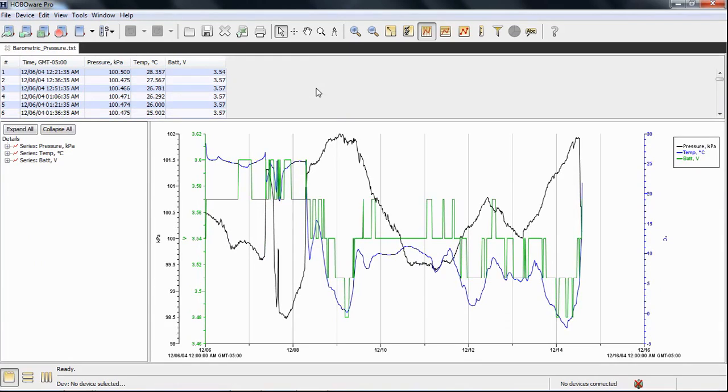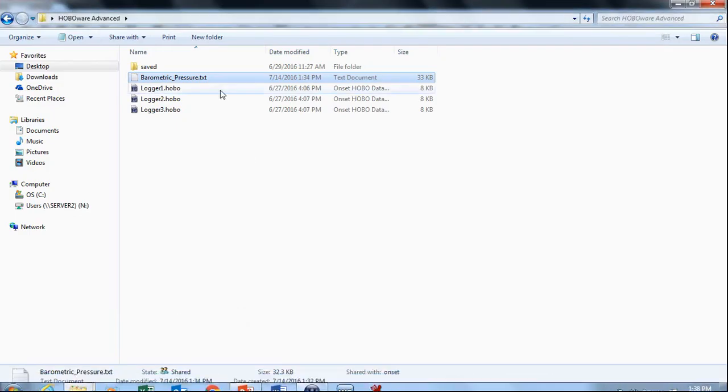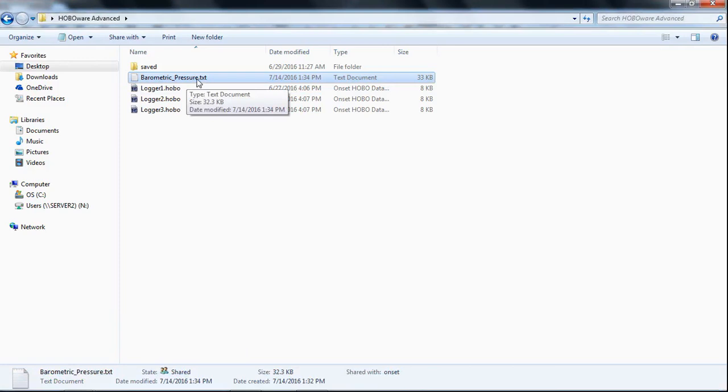I wanted to show you what this text file looks like. So let's go to that folder. There it is, barometric pressure.txt. If you want to open this, I would recommend opening it in a text editor, not in Excel. If you open this in Excel, Excel may change the formatting so that it can't be re-imported. That's been my experience. And again, we don't advocate changing data values, but if you wanted to, you certainly could with a text file. You can't do that with a raw data file. We don't give you the ability to do that.